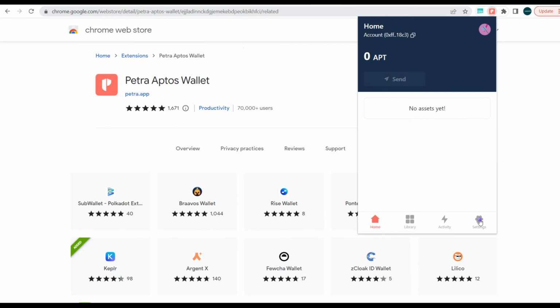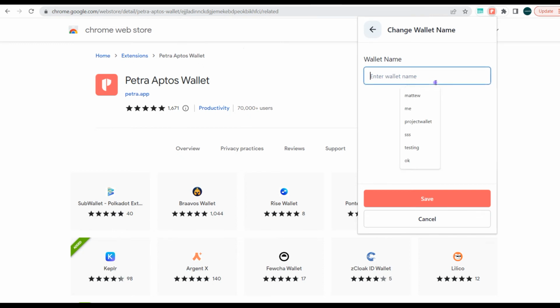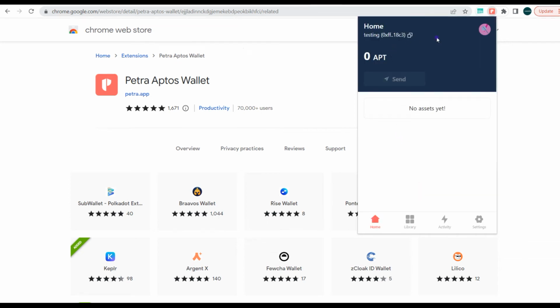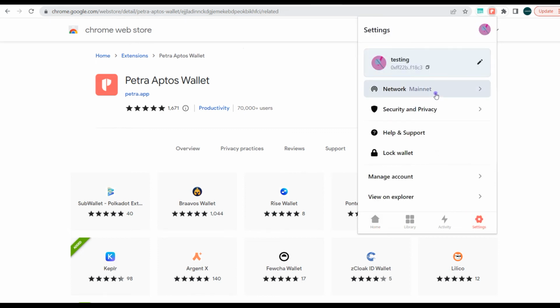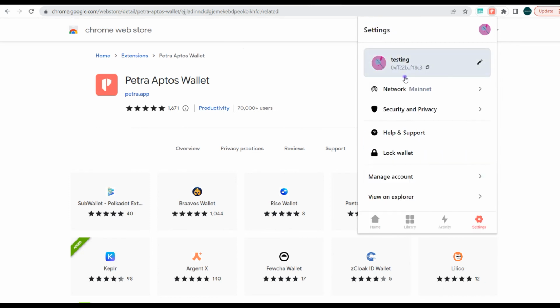Then you have your settings where you can rename the account. So you can just rename this to testing and you can save this. That's the name of the account. And you have the network. You can toggle between testnet and mainnet and devnet. So you can see there's the mainnet, testnet, and the devnet. So you can do all of that.